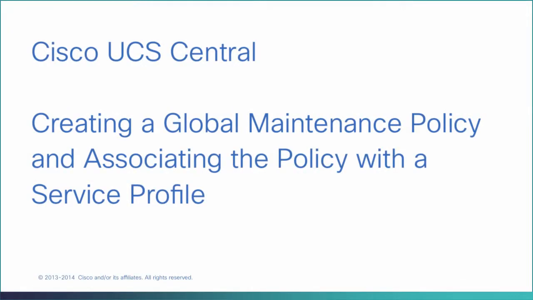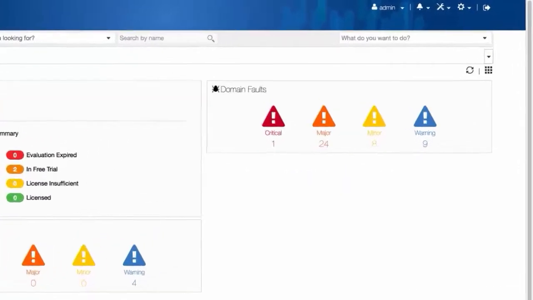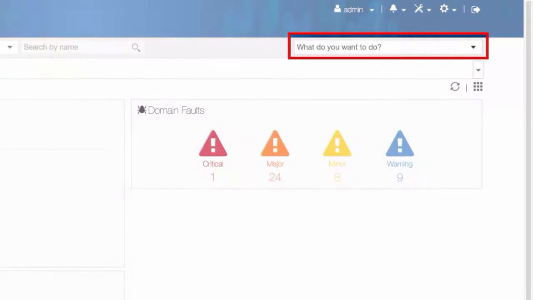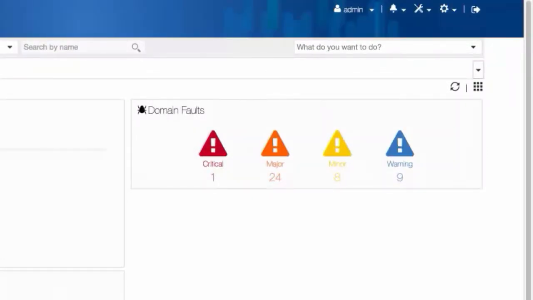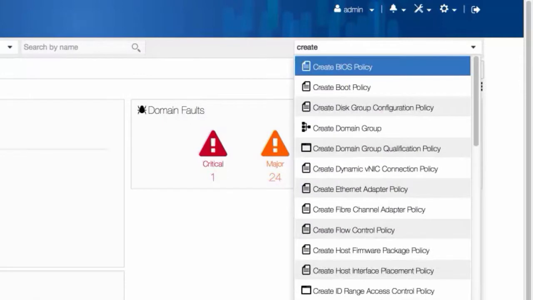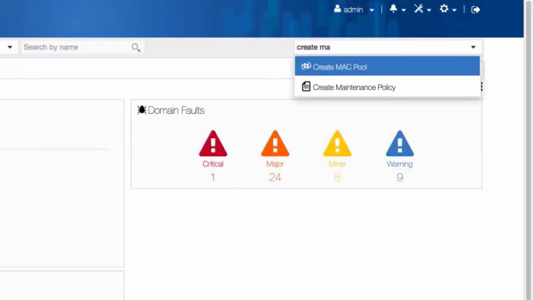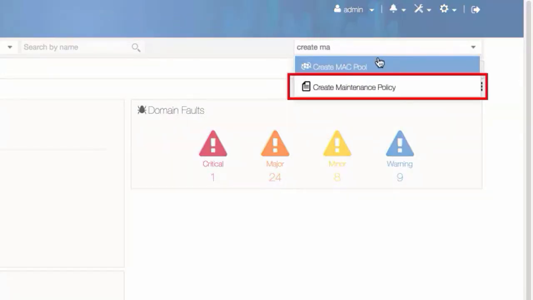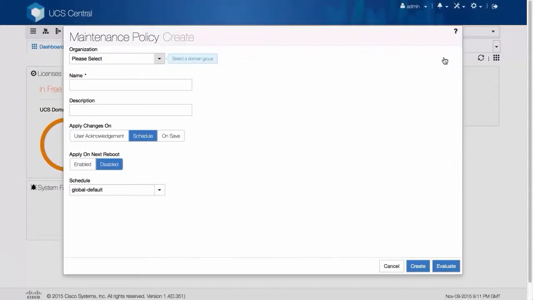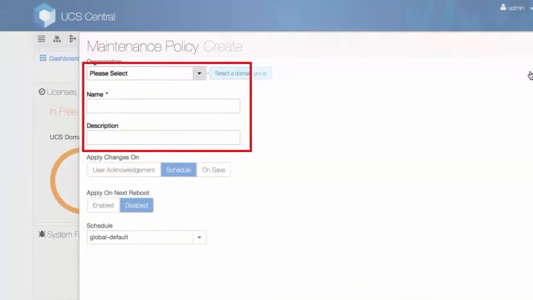Creating a global maintenance policy, and associating the policy with a service profile. From the taskbar, type Create Maintenance Policy. Enter an organization, a name, and optional description.